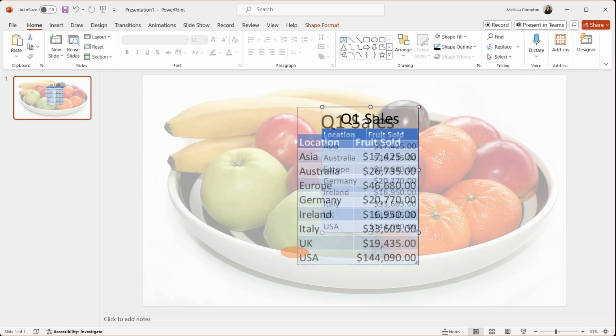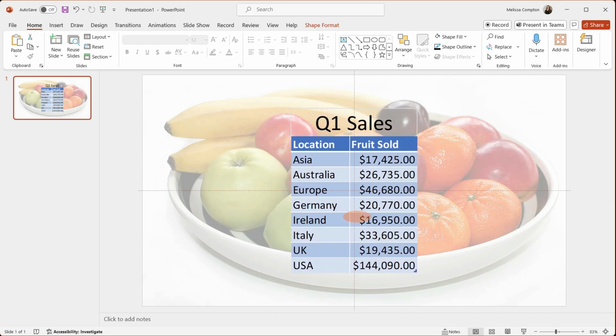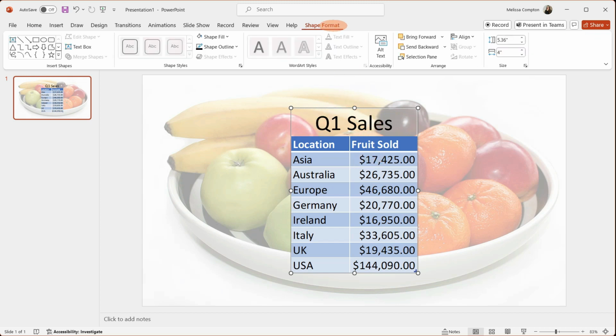I'm going to make this just a little bit bigger and maybe center it. One of the formatting changes that we're going to have to do in PowerPoint is, as you can see, behind this Q1 sales it's transparent, and depending on your background, that's going to be hard to see. So with it selected, we're going to go to Shape Format, then Shape Fill, and tell it white. You can pick whatever color you want, but for this particular background, white is what I'm going to use.